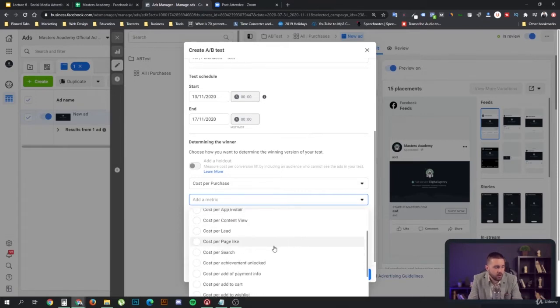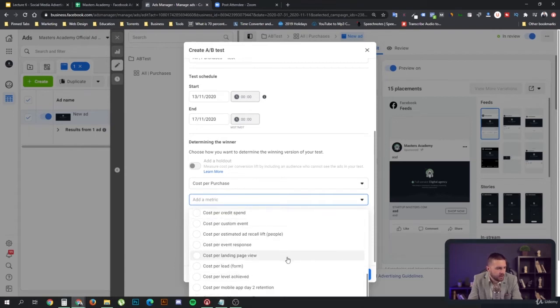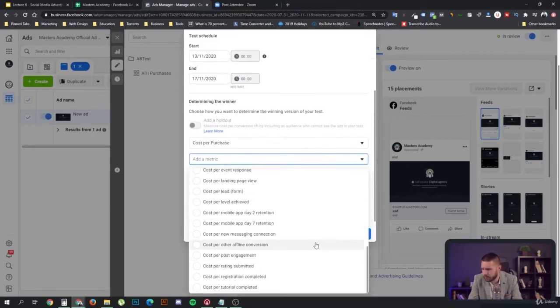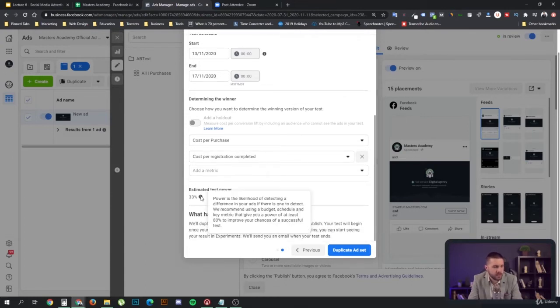And we can go ahead and open up the standard events over here, and maybe add the... let's see if it will show up my custom events. It's also showing my custom events, so I will add the cost per registration completed as well in this case. And this is the so-called estimated test power, which is really an estimate. And as far as we know, Facebook are already pretty bad at estimating things, especially when they have to display them to customers. They're pretty good at estimating other stuff, but not the data that we see.